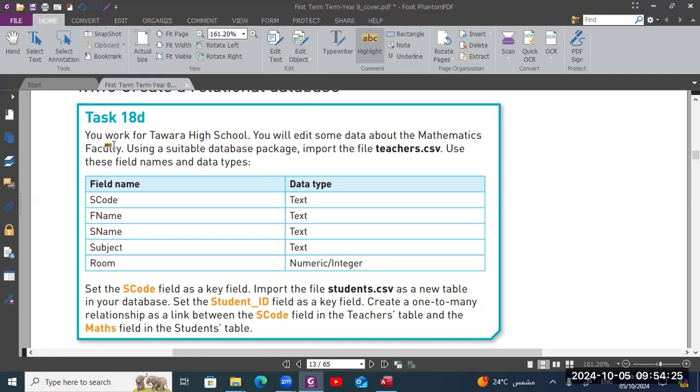Task 18D. You work for Tawara High School. You will edit some data about mathematics faculty using a suitable database package, which is Access. Import the teachers.csv. Use these field names and data types.